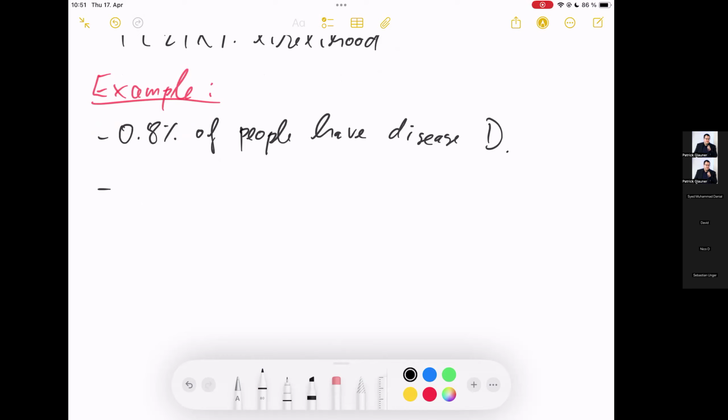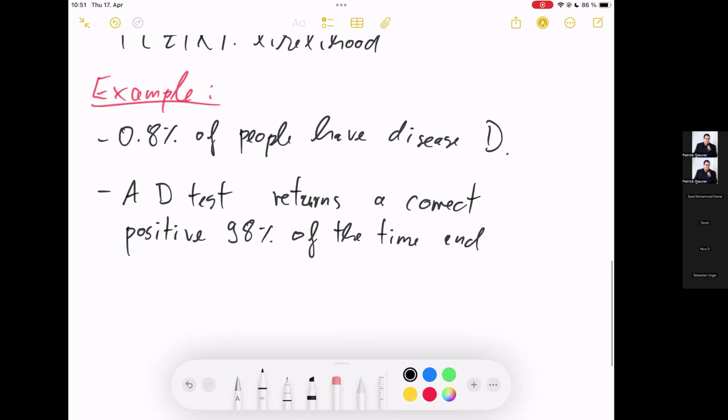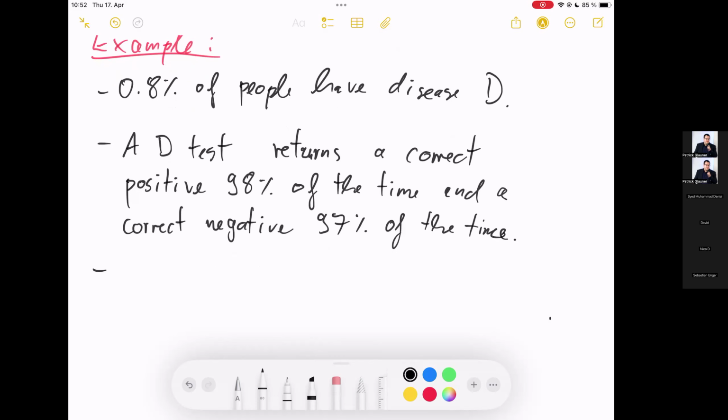And we have a test, a D test, that returns a correct positive 98% of the time, and a correct negative 97% of the time. And now Sean goes to the doctor and Sean gets a positive test. So Sean's test is positive.